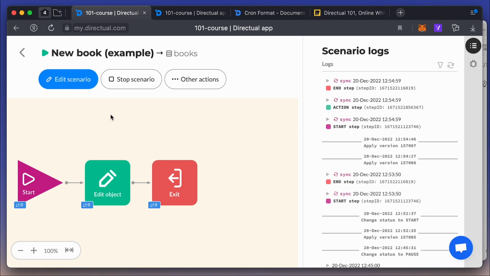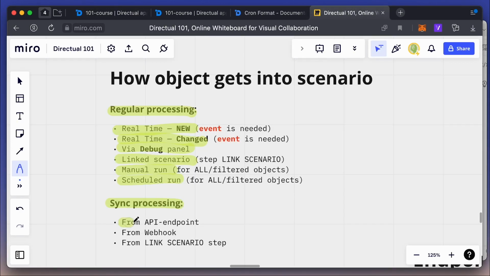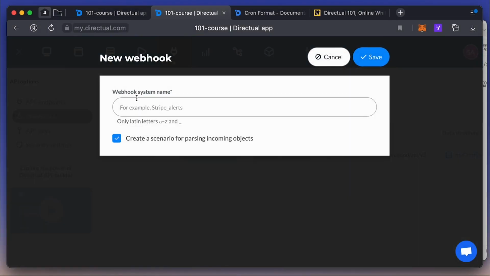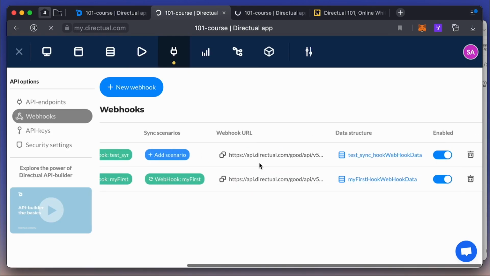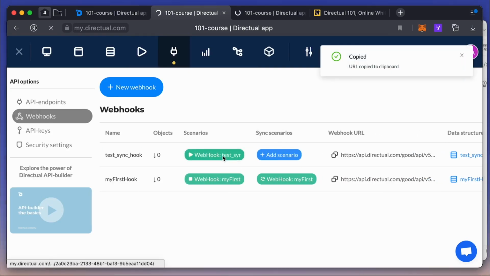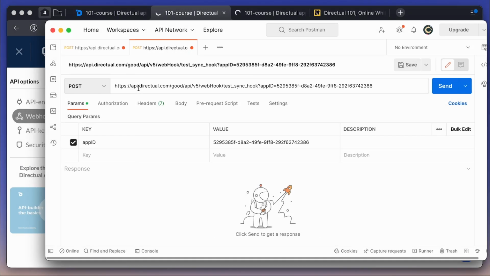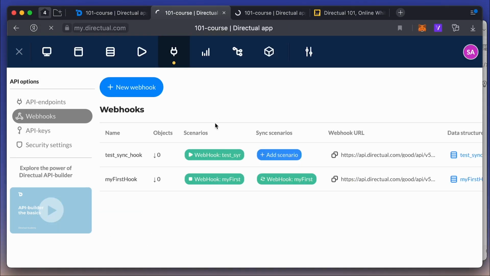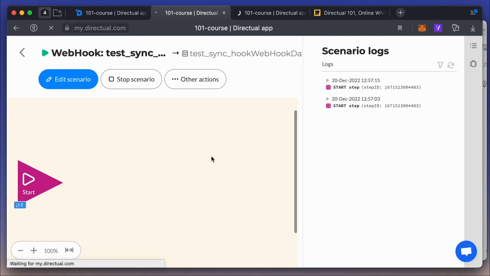Okay, let's see how synchronous processing works with webhooks. Create a new webhook. It automatically has a default scenario that triggers on all new objects. Let's create a new object using Postman. Make a post request to the webhook. You'll get a standard response, status OK. You see the processed object in the scenario, the default, and the one you created with Postman.